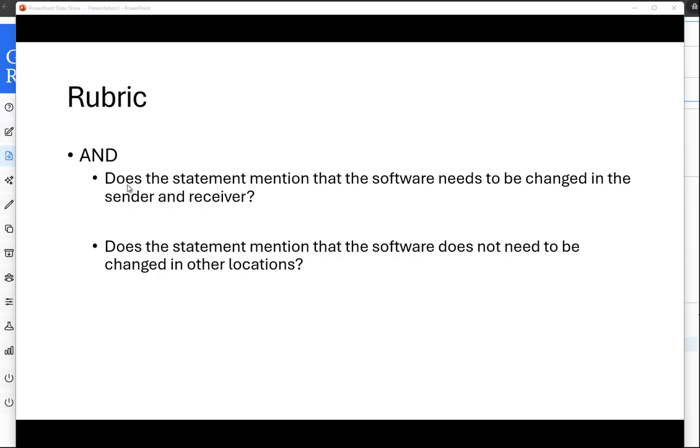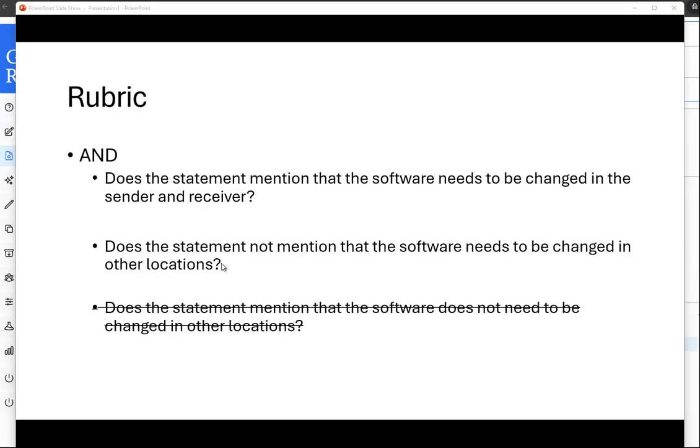So what we're going to do is an AND. So we want a correct answer. Well, the LLM will answer yes to both of these. The statement does mention the software needs to be changed in the sender and receiver, and it mentions that it doesn't need to be changed in other locations. This actually isn't so good. We don't really need the student submission to say that the software doesn't need to be changed in other locations. Just wanted it to not mention that.